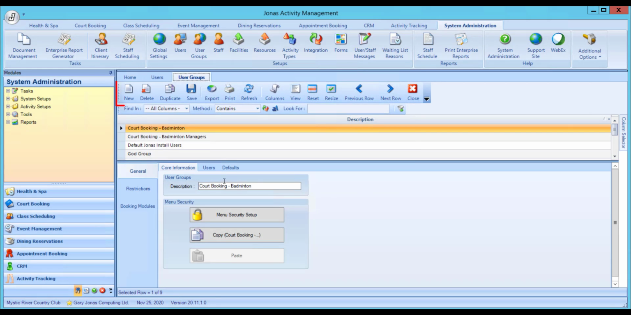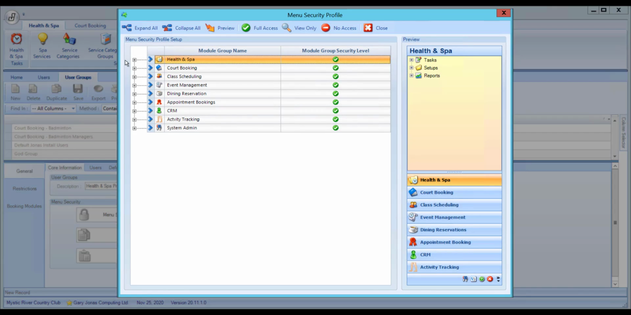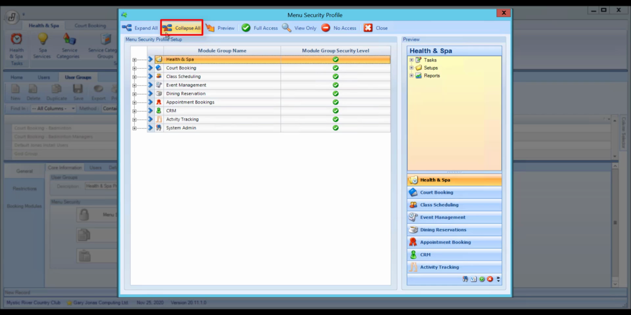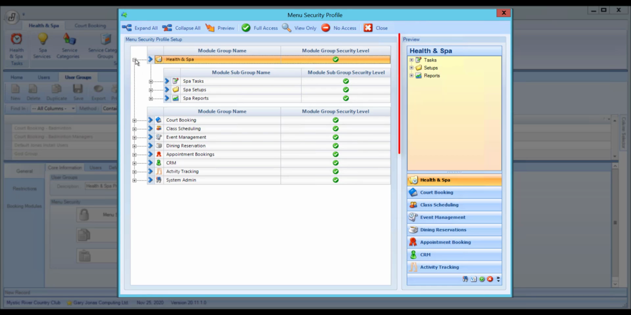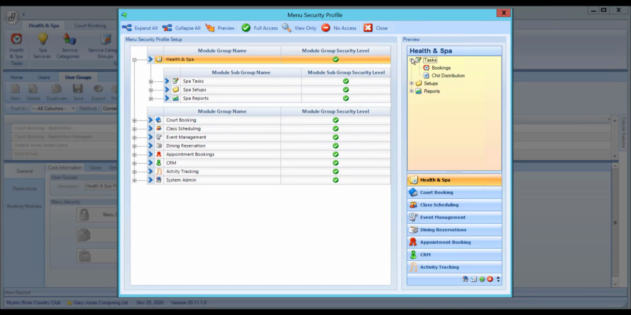To create a new group, click the New button and enter a description for your group. To modify menu access, click the Menu Security Setup button. Note that you can only grant menu access for modules that you yourself have access to. In the Menu Security profile, you can click the Expand All button to expand all security levels, or use the Collapse All button to collapse all the levels. You can expand a single level by clicking the plus sign to the left of the level. The preview pane on the right allows you to click through the modules to preview the options that are available. If you do not see the preview pane on your screen, click the preview button to open it.